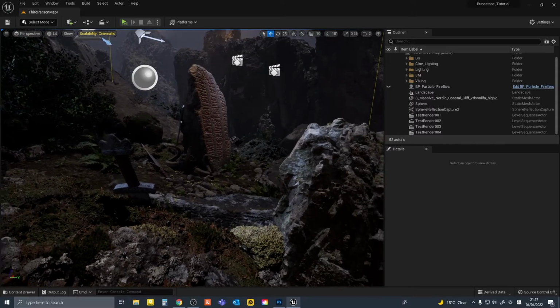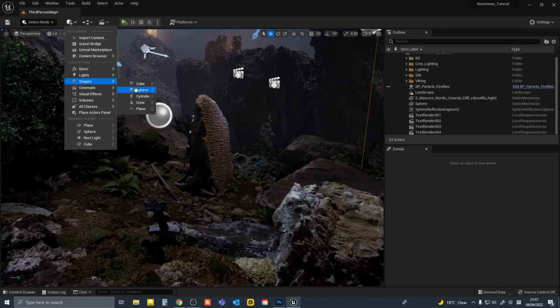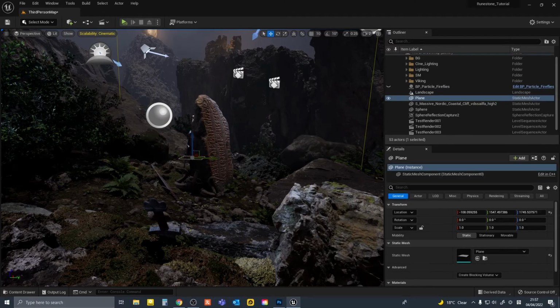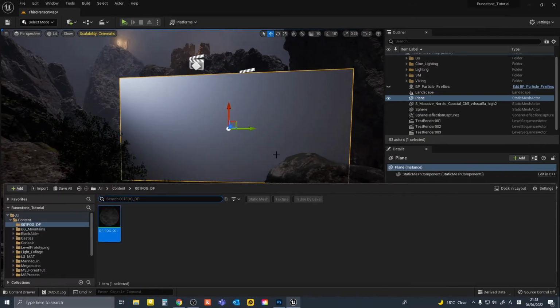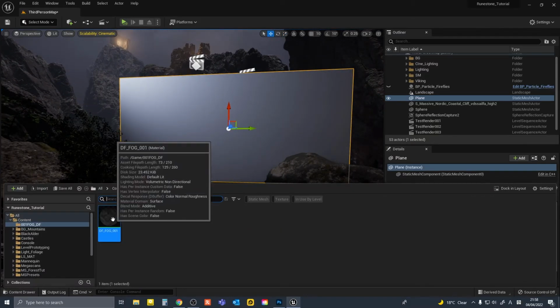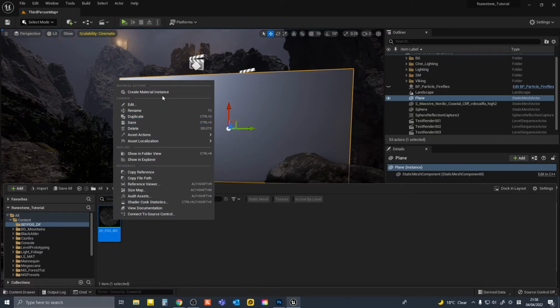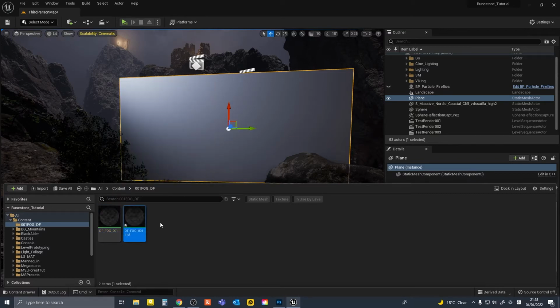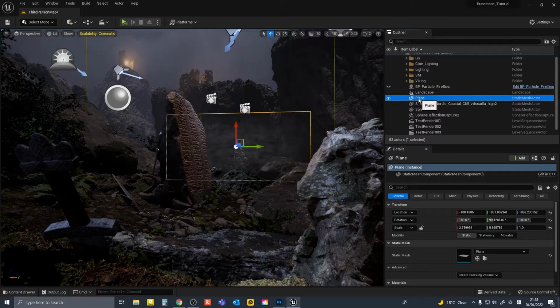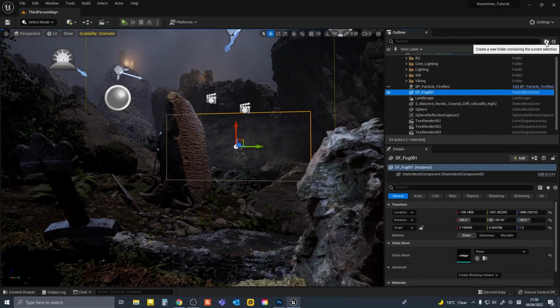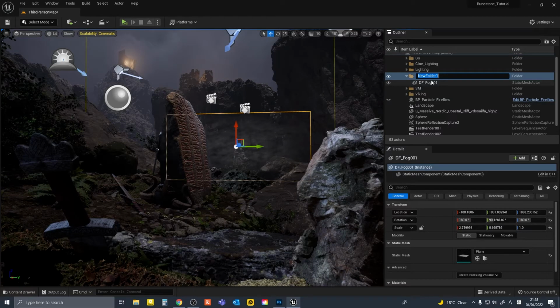And back in our scene, we're going to make a new plane. Back in our content browser, going to right click on the material we just created and create a material instance. And with this instance, drag it onto our plane. You can see the fog is now working. Actually, we'll just rename it quickly. Let's go df fog 001. Then place that into a folder.